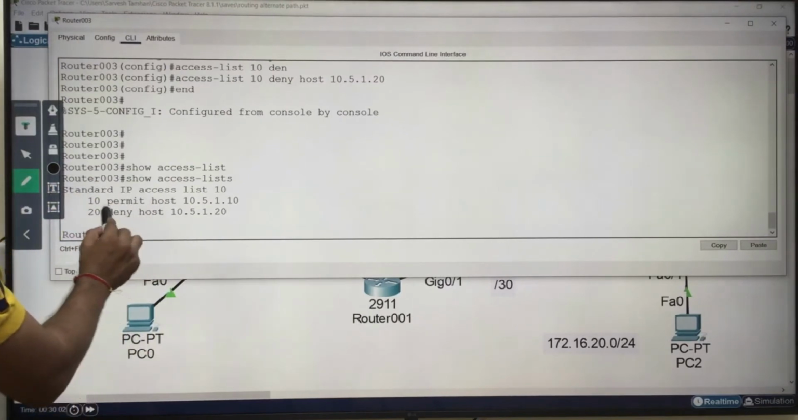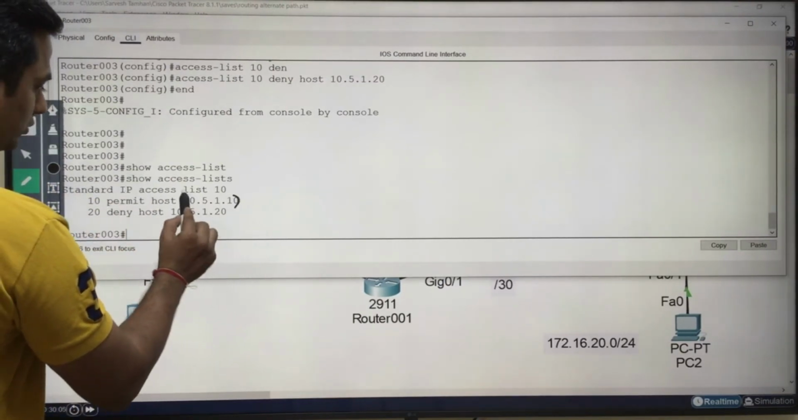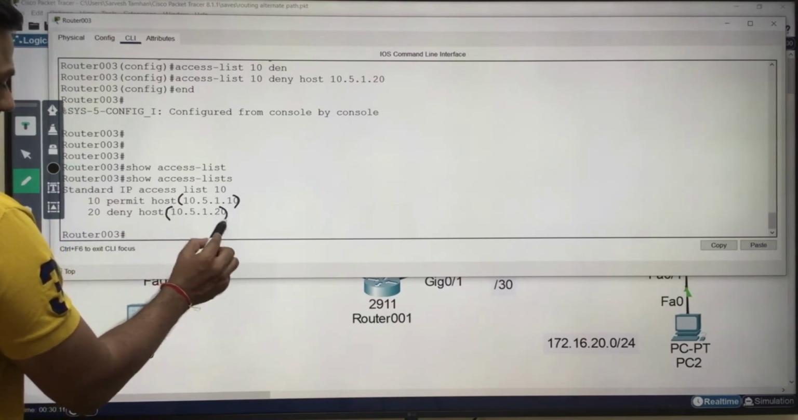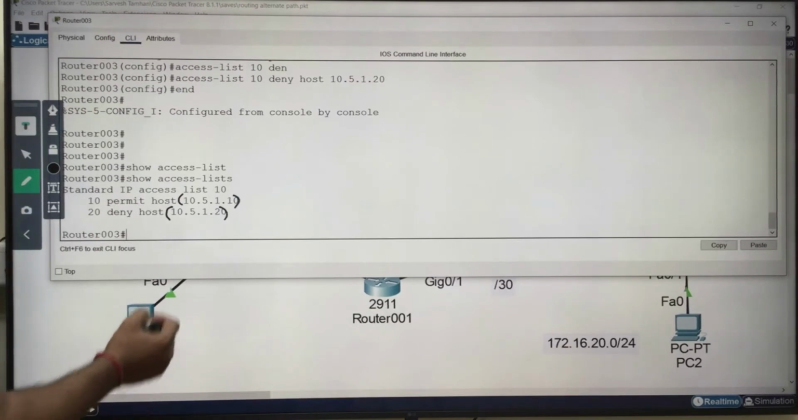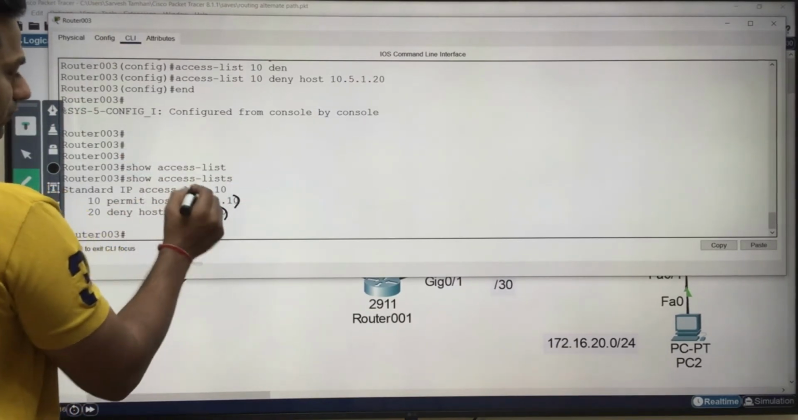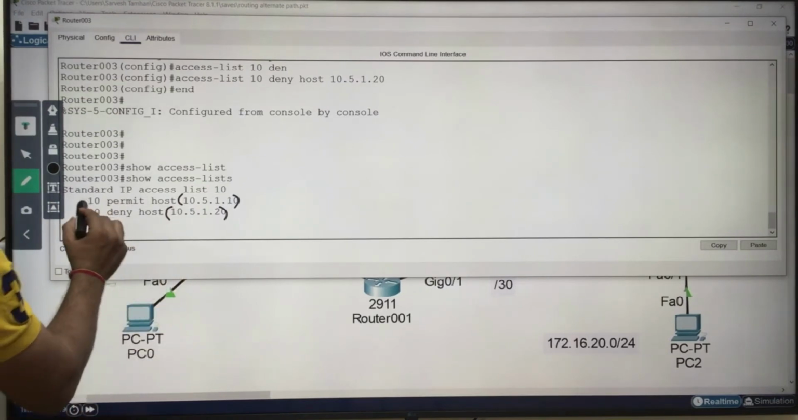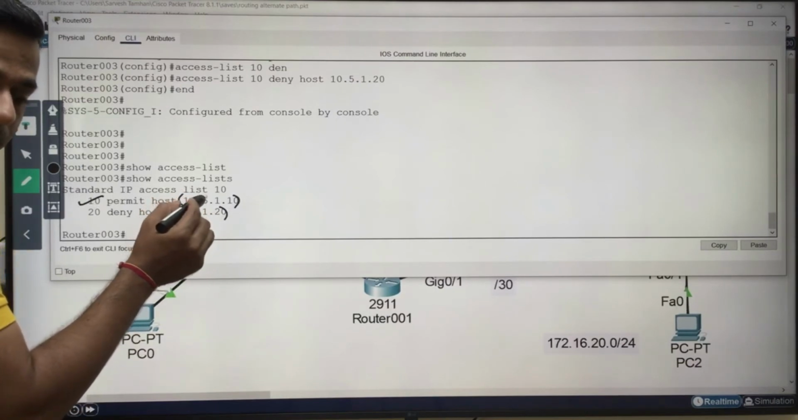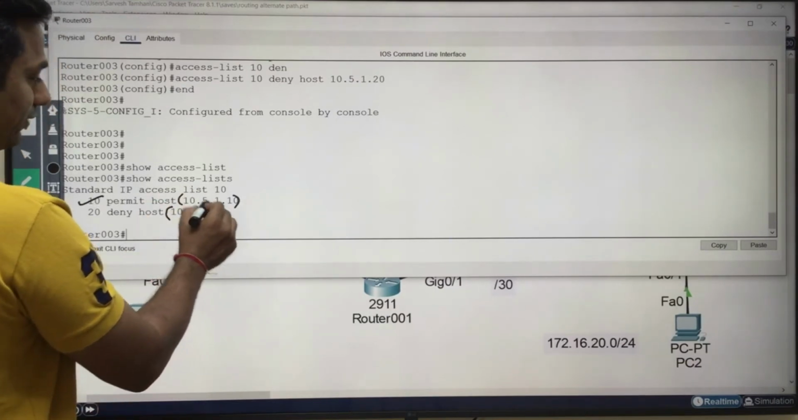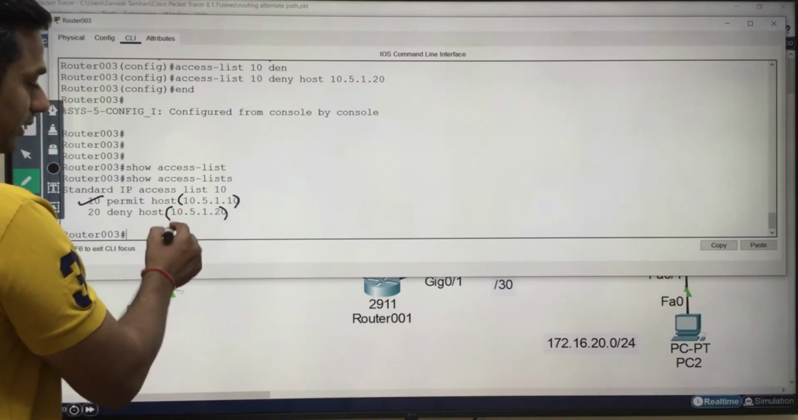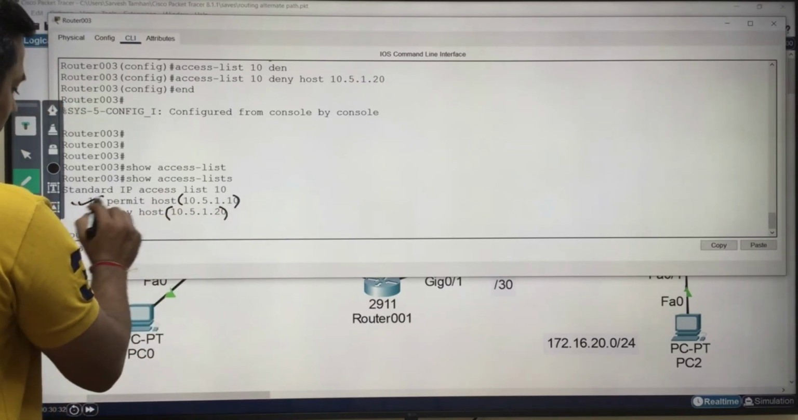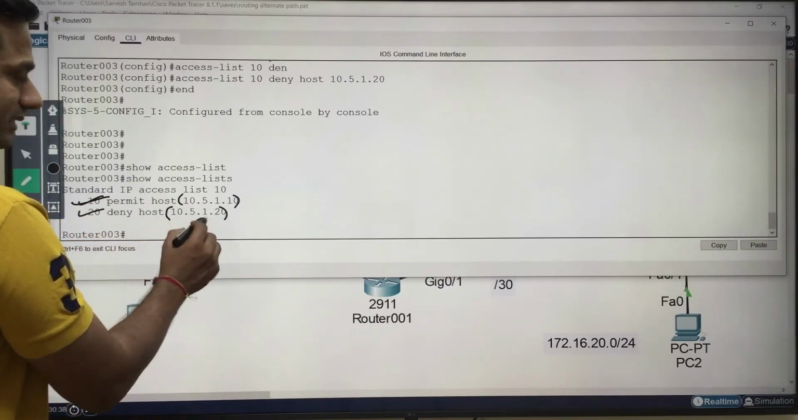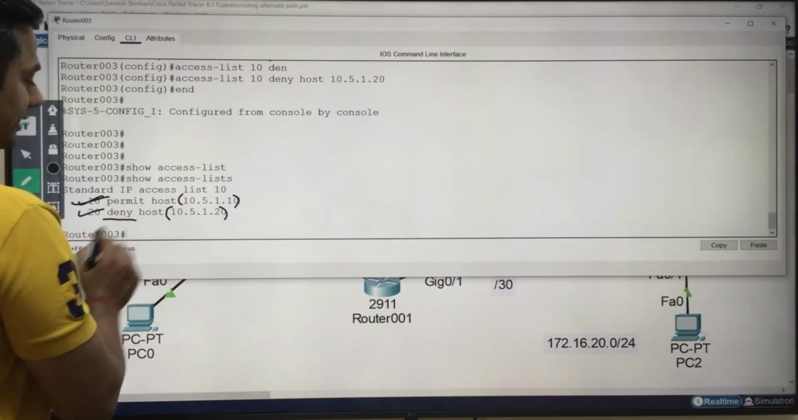The first statement permits the traffic from this source host, and in the second sequence number, if the source matches 10.5.1.20, the packet will get denied. Consider you receive traffic from source 10.5.1.20. First it will check sequence number 10, but there you are matching host IP 10.5.1.10 and you are receiving traffic from 10.5.1.20. So it will then check sequence number 20. Here the source IP address matches in sequence number 20, so your traffic will get denied.